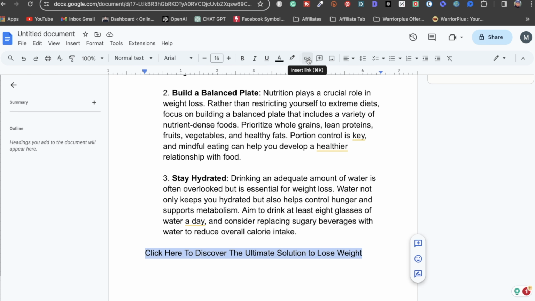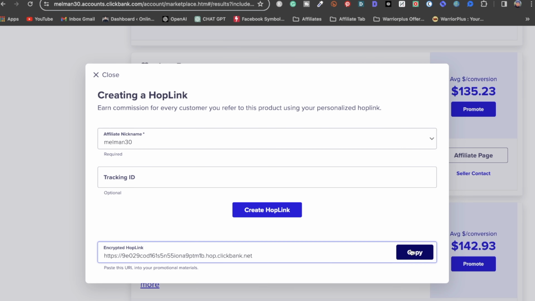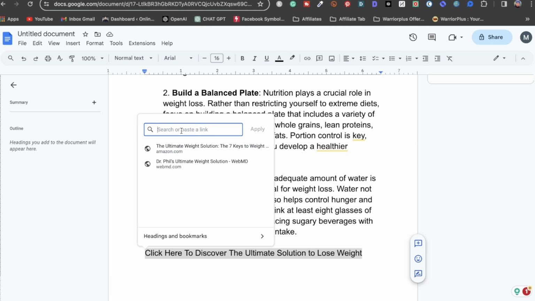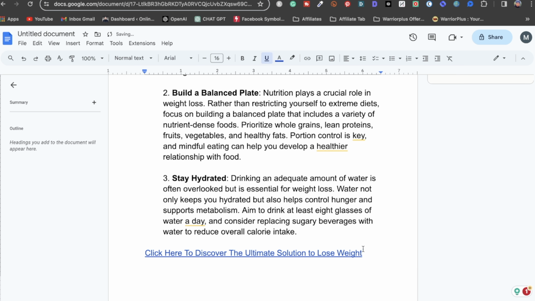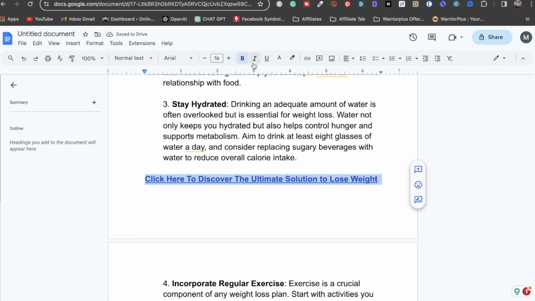and I'm going to click on this insert link button right there, and I'm going to go back to ClickBank. I'm going to grab this affiliate link, click on copy, go back over here, and paste that in right there, okay? Now, as you can see, it turned blue. Now I'm going to highlight it and bold it, okay? So it's literally going to be right there. And you can italicize it if you want. You do something like that.